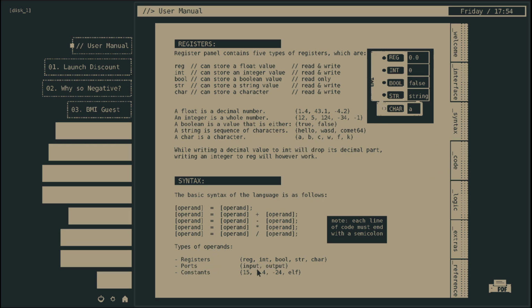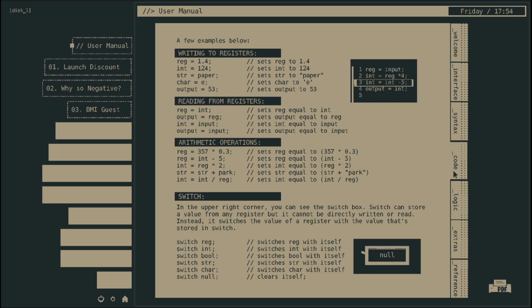So ports are input and output, and constants. Constants are just constants. Okay. Those are just, you throw in a 15 or a 1.4, whatever. Whatever an elf is. That looks like an assembly function, but we'll get to that.